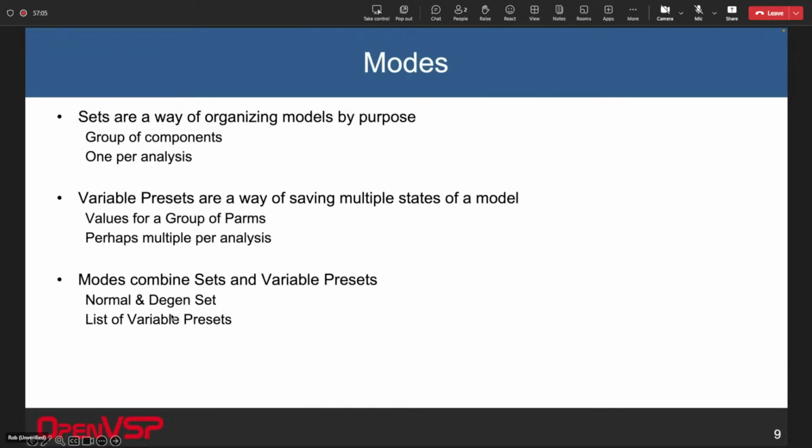So modes are a brand new thing. It's been out, I guess, for some time this year. And what modes are is sort of a mashup between both sets and variable presets. So sets are a way, as I said, of organizing a model by purpose. We group components, and then we use that set to do an analysis. Variable presets say the state of the model. So it's values for a group of params. And so what a mode does is a mode is a combination of both sets and variable presets. And I'll have to get into this to show you, but it allows you to put both of these together and then apply a mode before you do an analysis.